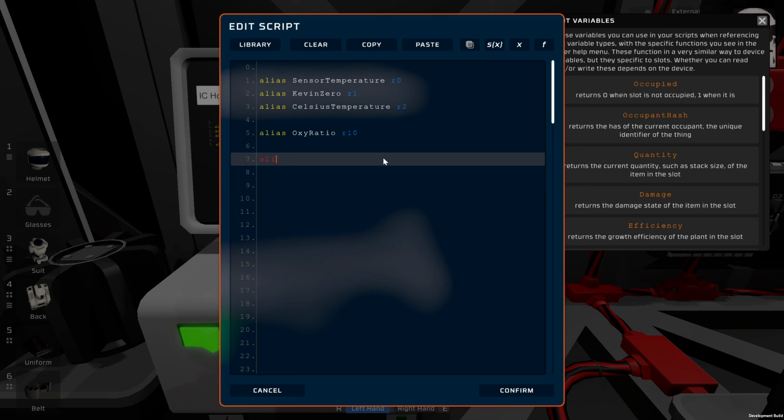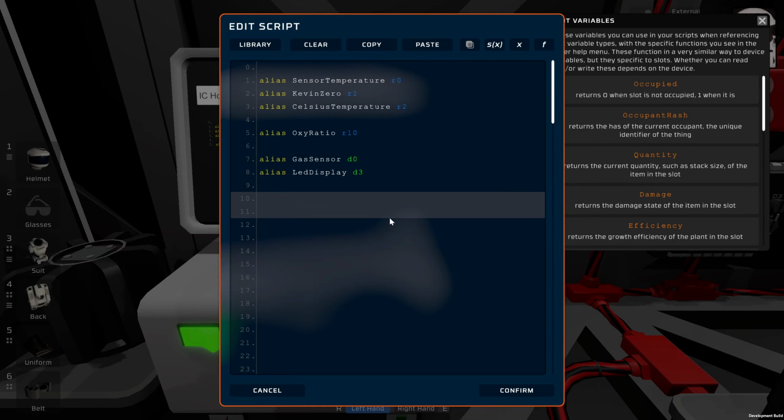So alias gas sensor is going to be D0, and alias LED display is going to be our D3, something like this. Why I'm going to use only one display, you will see in a while.